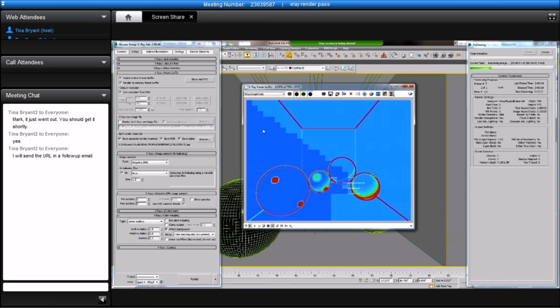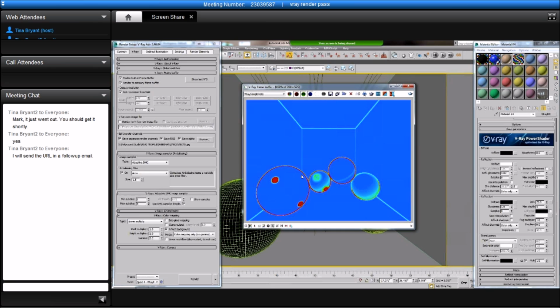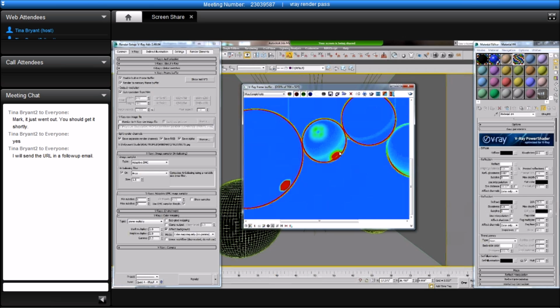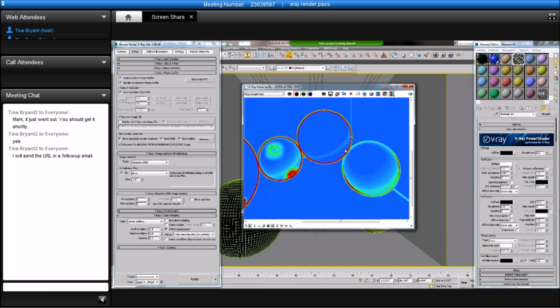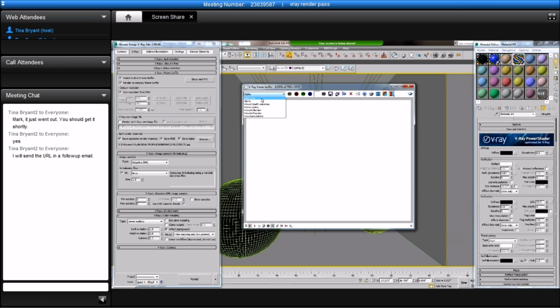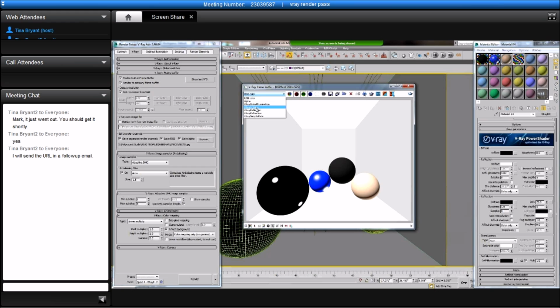So we'll hit render, and you can see that we're getting better sampling on the walls. These red areas are starting to recede back, and we're getting better sampling. So as you can already see, this is a great way to fine-tune your scene to your specific needs. This is what our RGB is looking like, same thing.